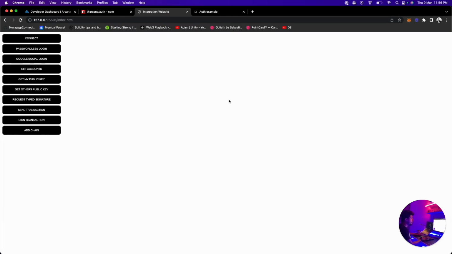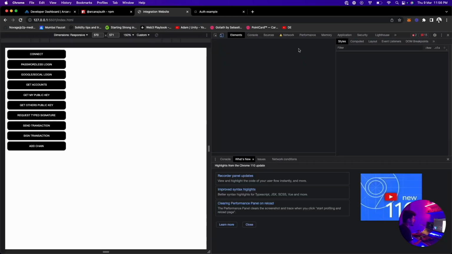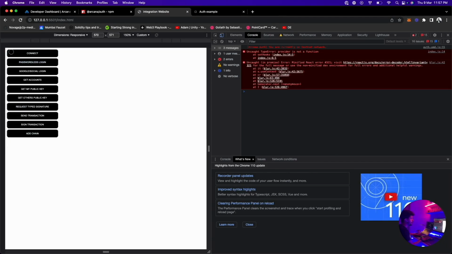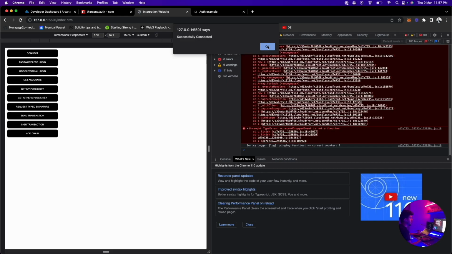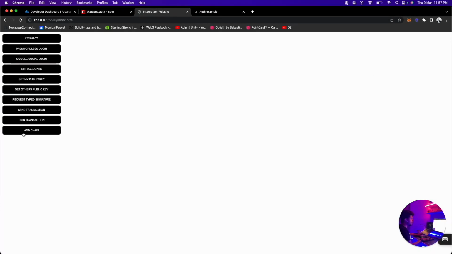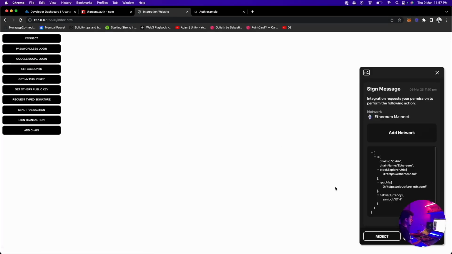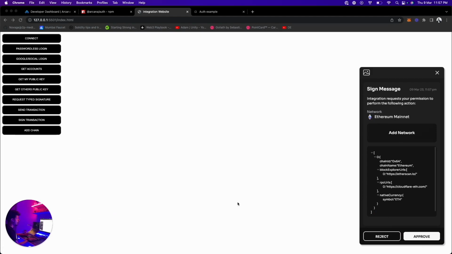Before clicking on this, I'll just ensure that the SDK is initialized. Yeah, so the SDK is initialized. Now I'll just go and click on add chain. When I click on add chain button, it pops up the wallet and it shows all the parameters of the new chain so that this chain can be added.